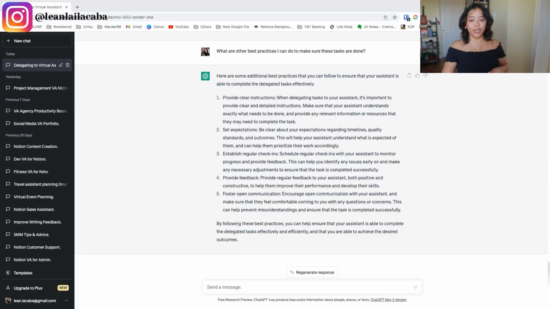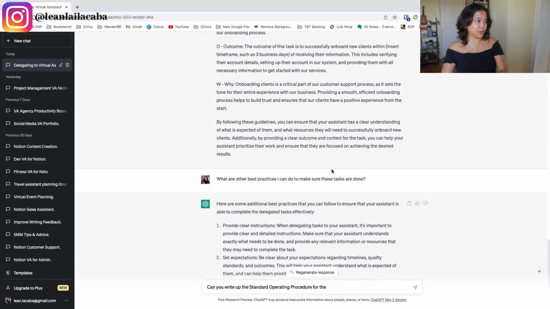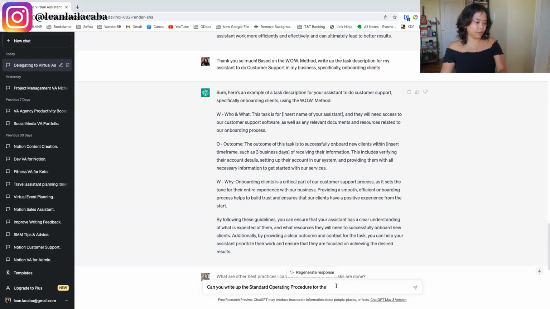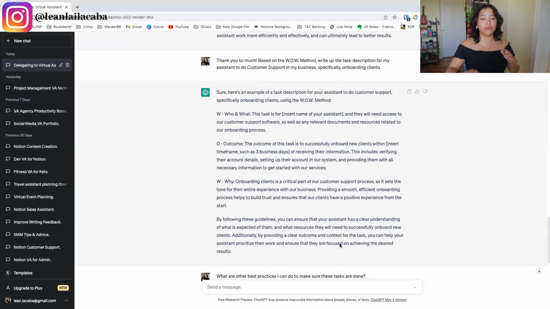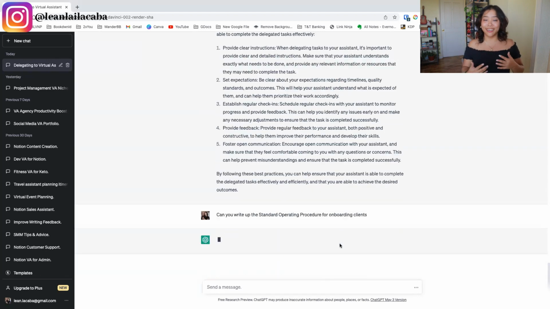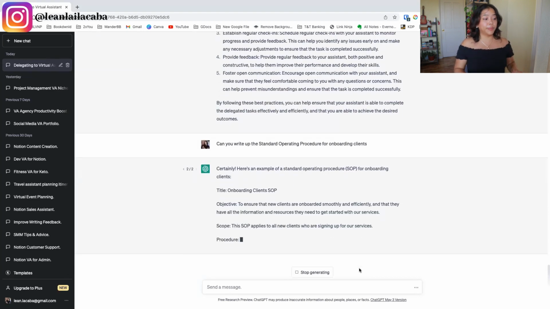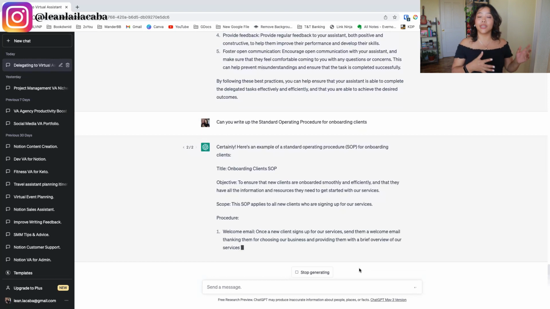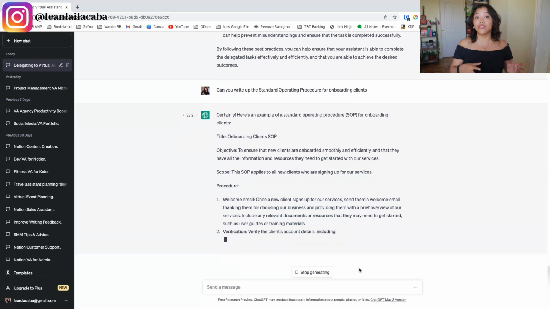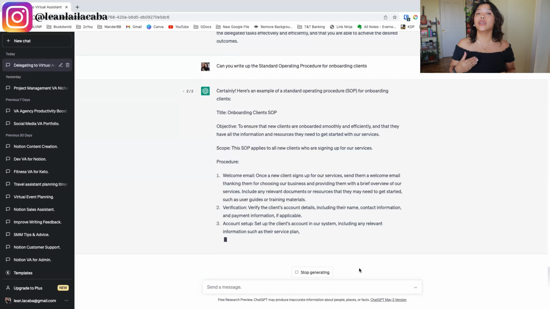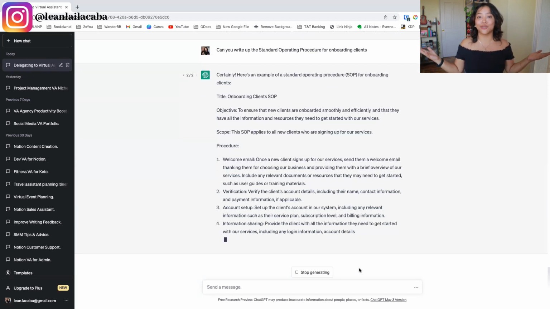So basically you can put this prompt into ChatGPT: can you write up the standard operating procedure for the task? I'm going to remove the words "the task" because we already chose one. I wanted it to be very specific, but for onboarding clients. Again, I recommend that whenever you're trying to create a document or documentation with ChatGPT, make it your own. So it will write up an SOP for it already, but then you can have your assistant go in and make changes and edits based on their experience of how they did this task. So now you have the documentation for this moving forward.